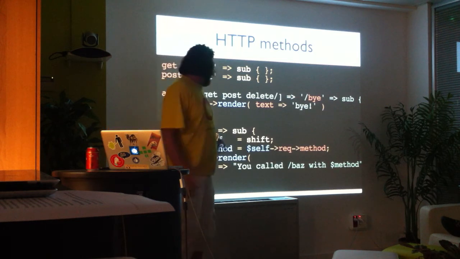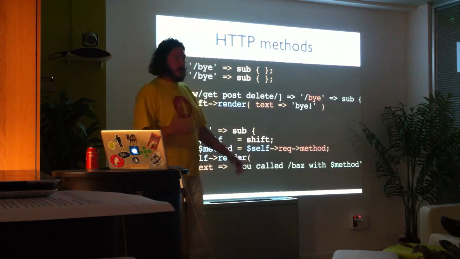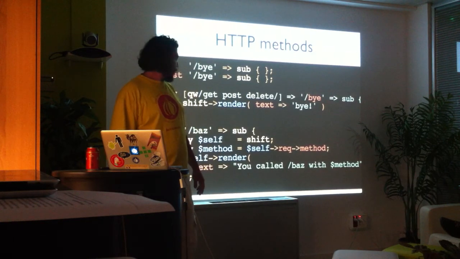And you can get the request object, and from there you can get the method or whatever is in the request.